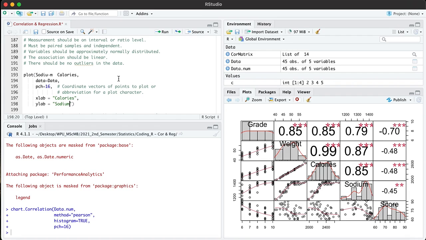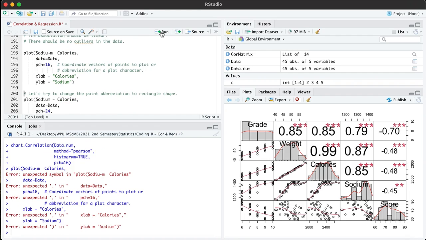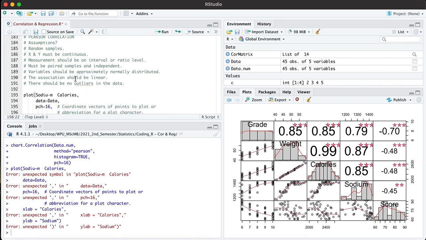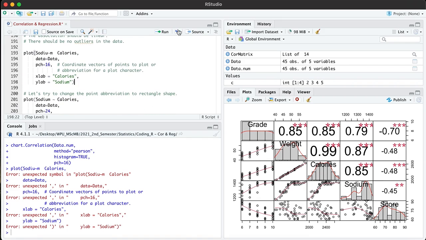Now we run this one. If we run this one, okay, that's right, you get this error here. Sorry.